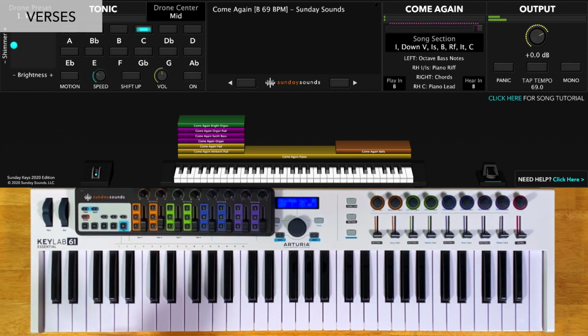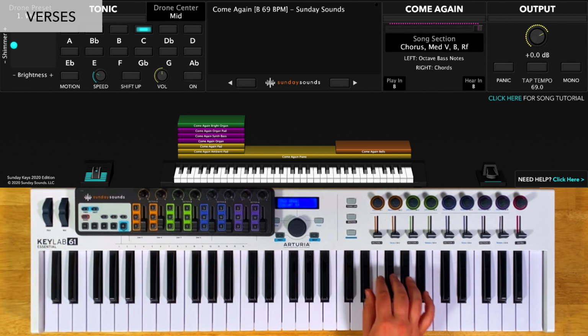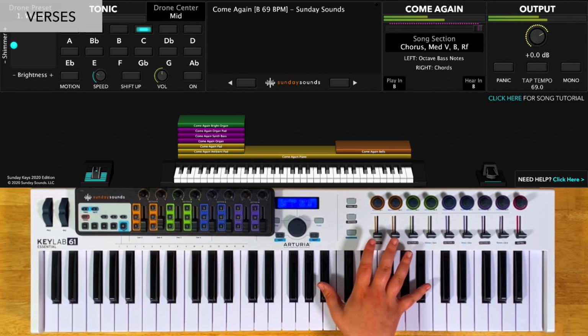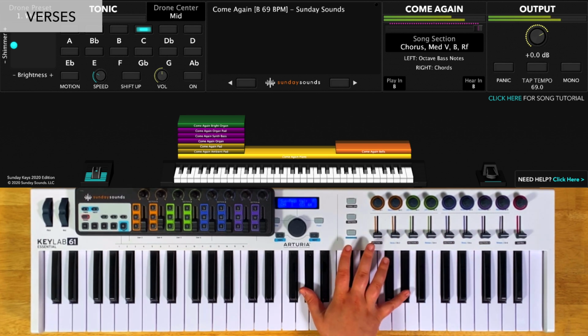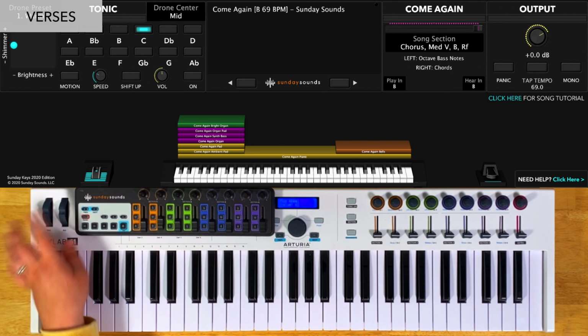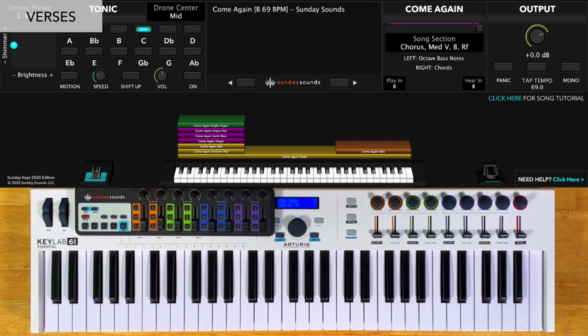For the medium verse, you'll have the song section control at halfway, and you'll play everything the same way. For this part, for the very last line, instead of just playing the single note melody line here, I like to play it in octaves. The verse comes back again later in the song. For this one, it will be a medium verse, so you'll have the song section control at halfway and play everything the same way.